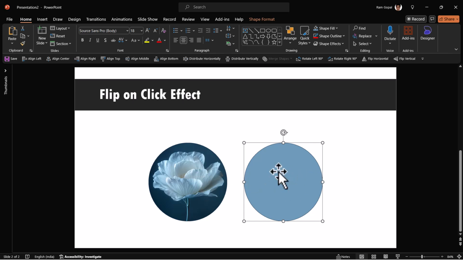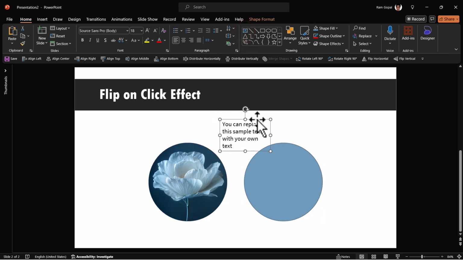Then let me write my text inside. I can use a text box tool or I can write directly inside. I always prefer to use a separate text box tool because it gives me more control. Here I have the text.